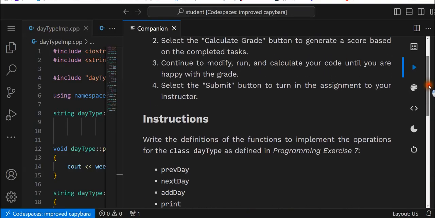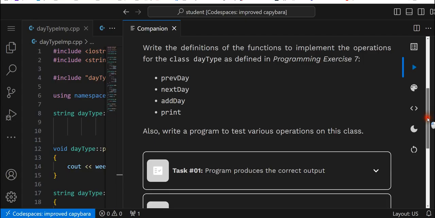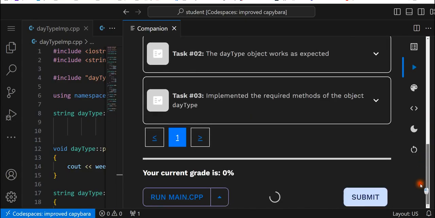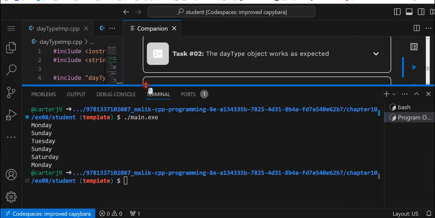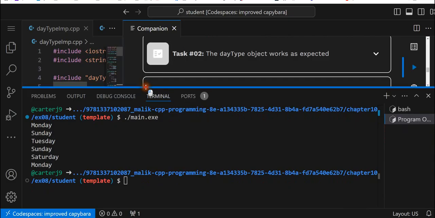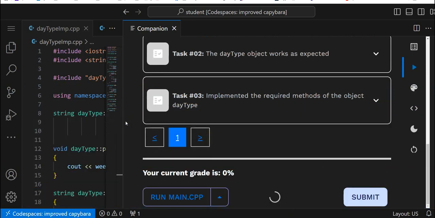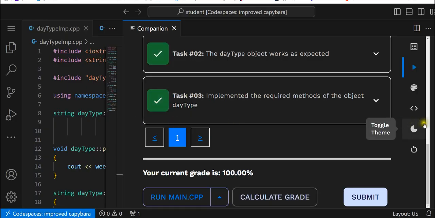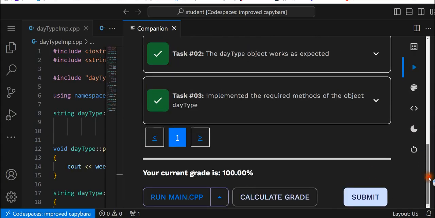Alright, let's calculate that. And let's get this again. Write the definitions. Previous day, next day, add day, print. Okay. This looks like what it's supposed to look like. Monday, previous day, next day, previous day. That's crazy. Alright, let's see what we got. And then I'll show you the code. Yep, we got 100%. All 3 checks. Wasn't supposed to print them in order anyway.